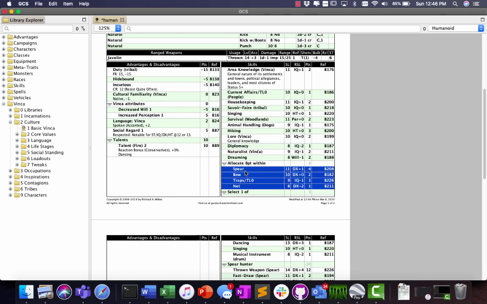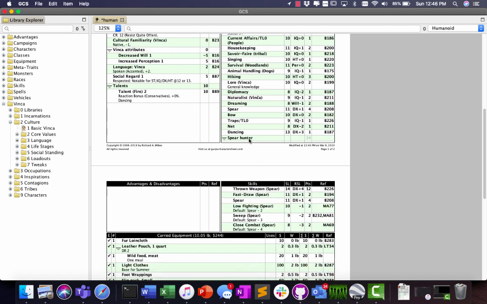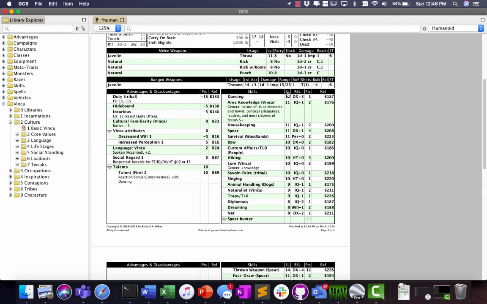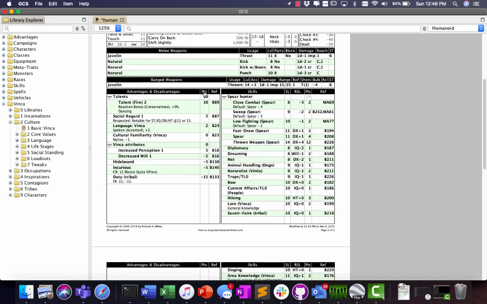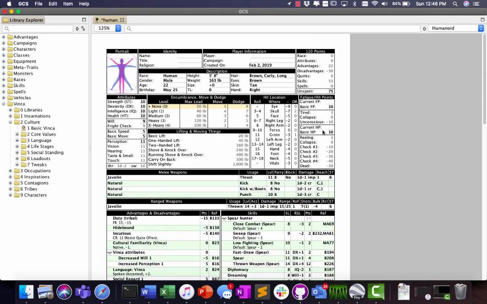But just for the sake of being able to manipulate the skill later, I will remove the container. Select one of dancing, singing, or musical instrument. I will keep dancing and I will delete the others. And then we have the spear hunter, which comes as a pack. So we now have all of our skills. We have all of our advantages and disadvantages. We have all of our equipment. And we still have 75 points to spend.